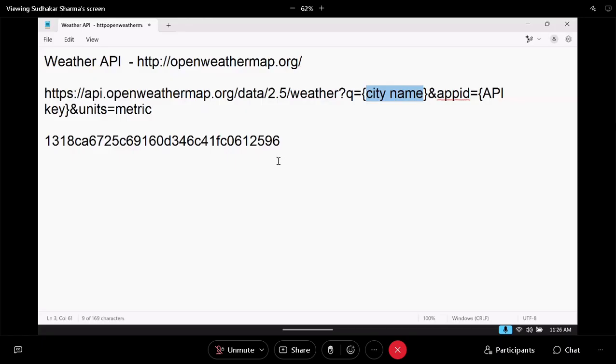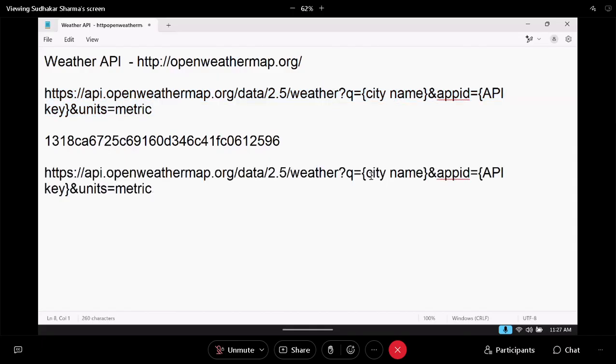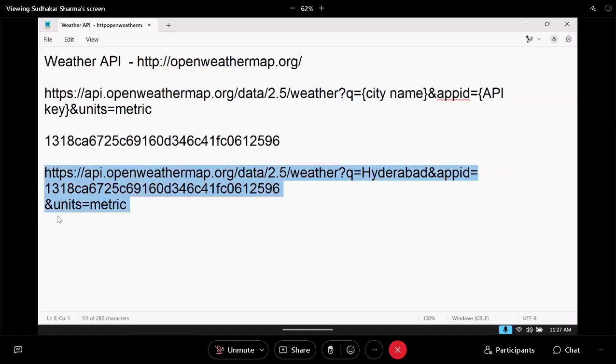So temporarily, let's do this. Just I am using up to here. Let me copy this. Yeah, paste. Here city name, I will set it to Hyderabad. Okay, API key is this one. That is the API key. I will paste that API key there. App ID is the API key. Units is what? Metric. Let me copy this URL.